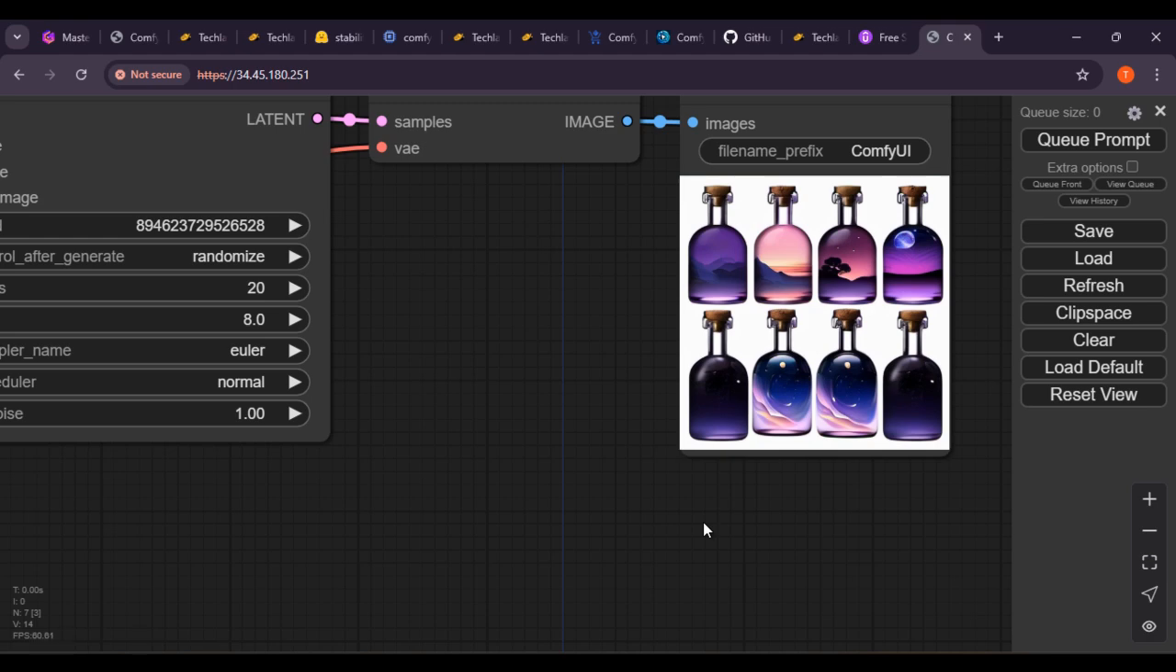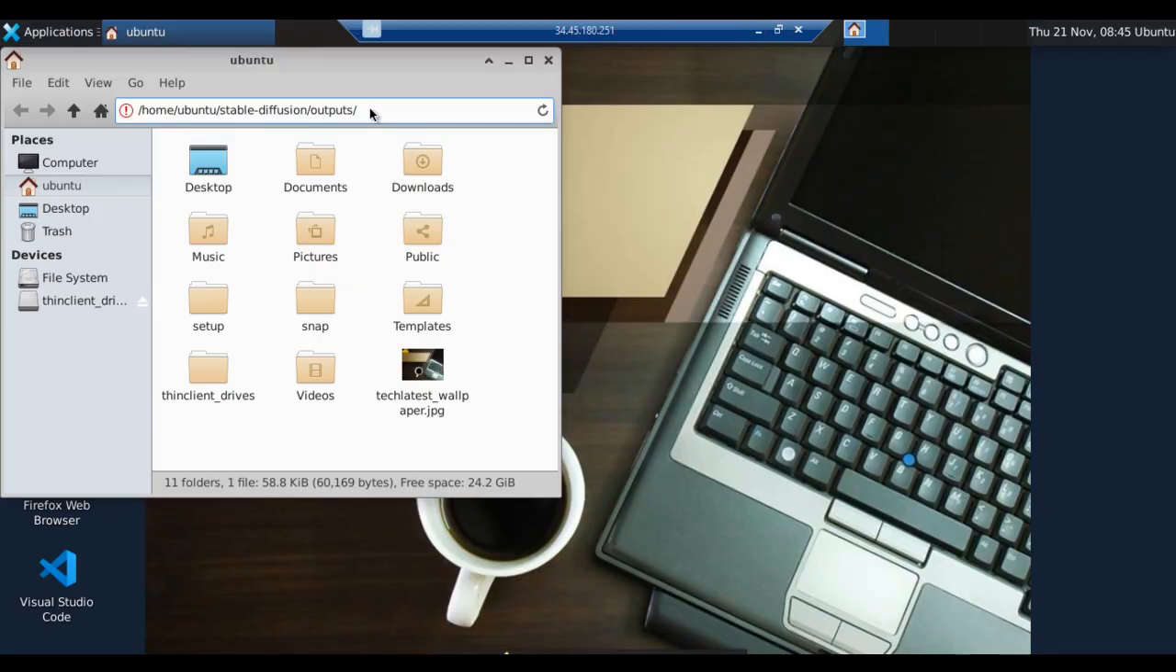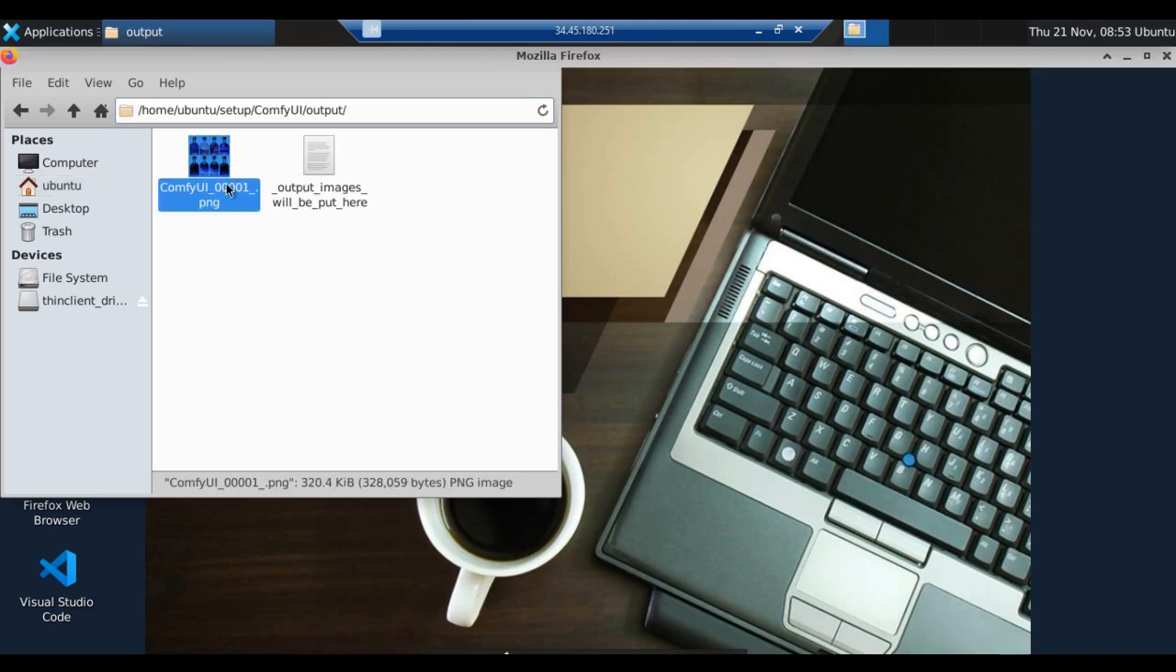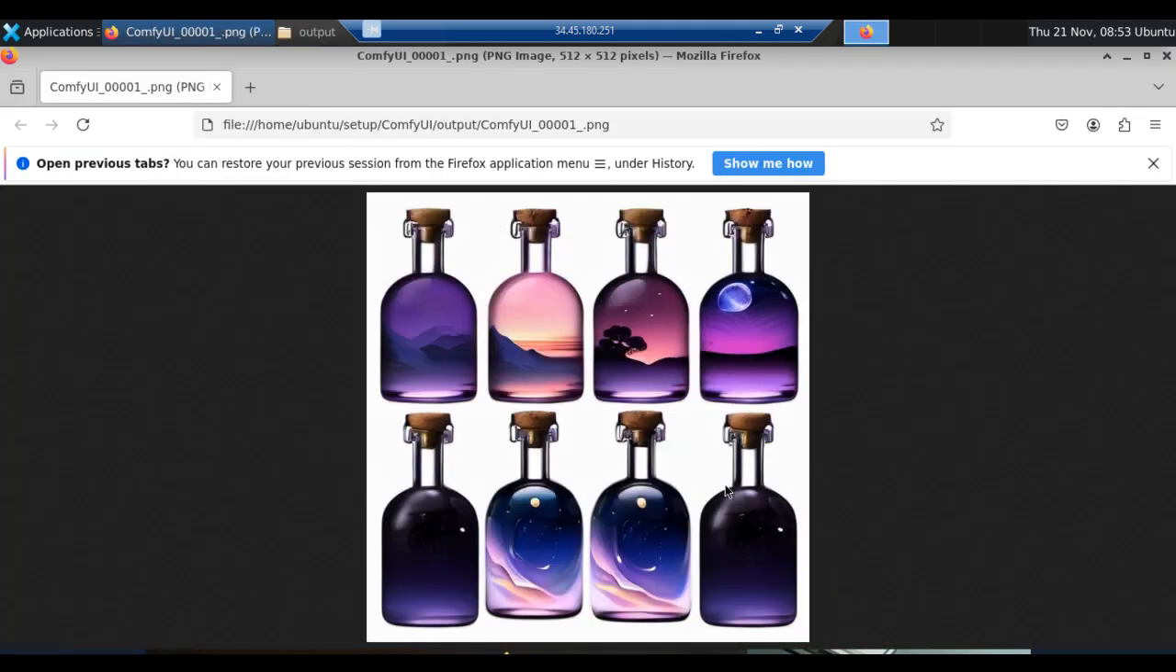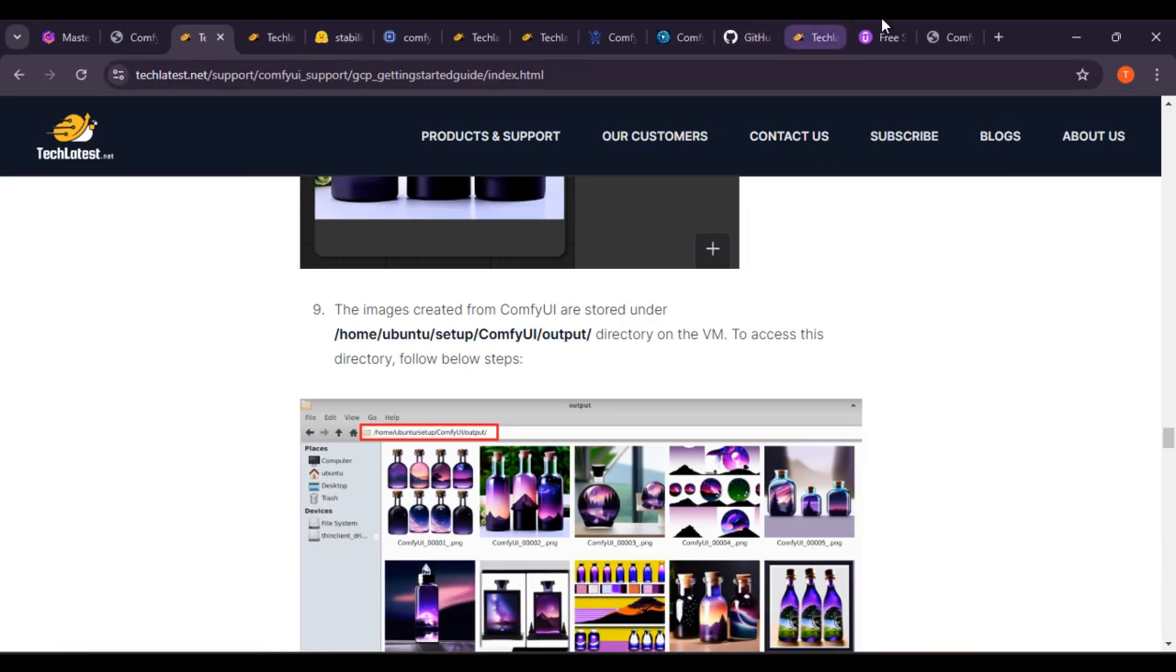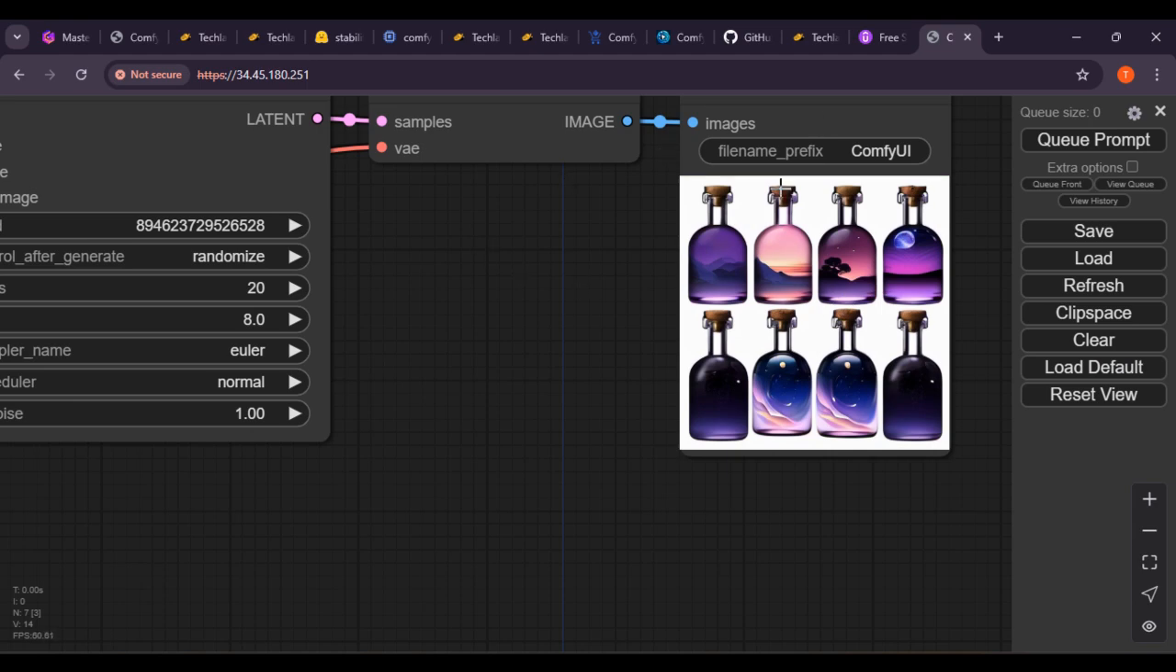Then next, let's go over to the VM also. If you search for this here, home, ubuntu and setup, here you can see the outputs. If I hit enter, here is the output. Basically this is the output that we generated on our ComfyUI user interface.